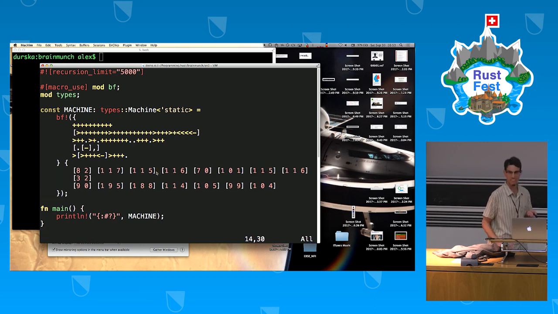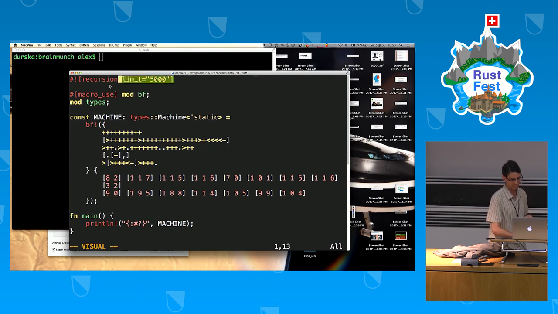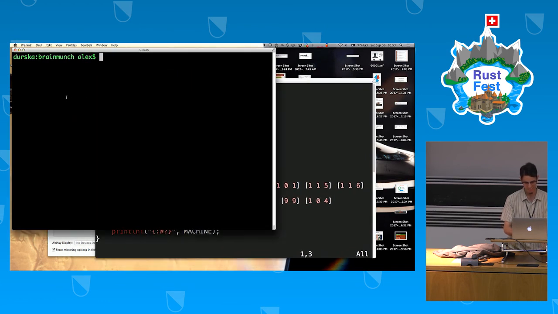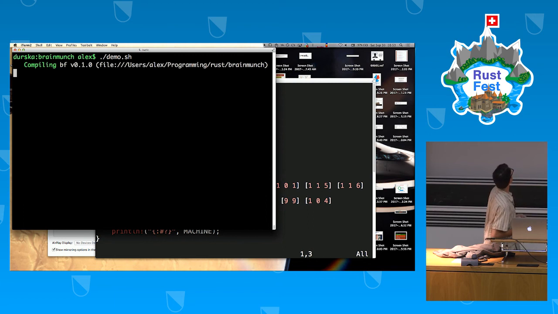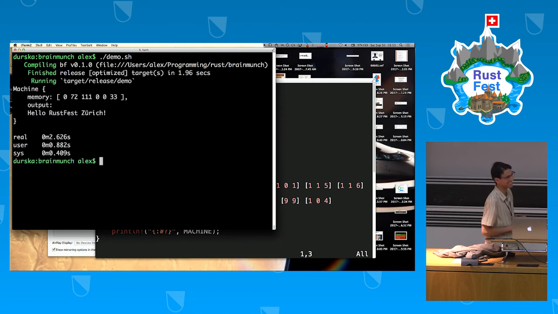I mentioned that macros don't understand numbers. And so the BF macro actually has a parser for decimal numbers, and you just have to have every digit as a separate token, and then it works great. Oh, and by the way, we need a pretty high recursion limit for this macro. It doesn't have to be quite this high, but it doesn't work with the default. OK, so if we run this code, it's pretty fast, and it works.